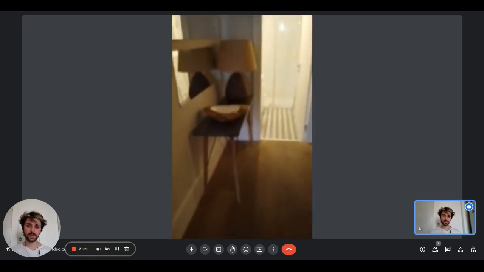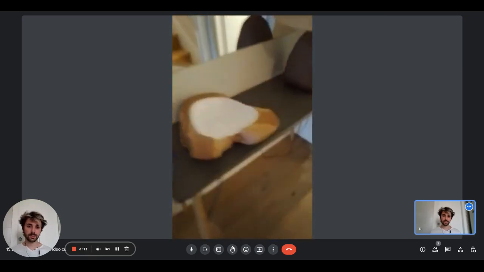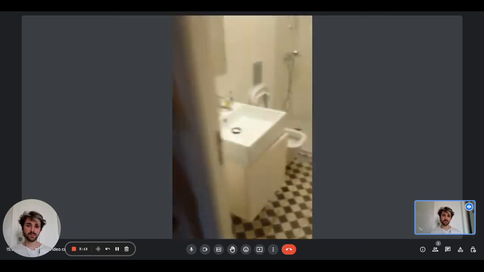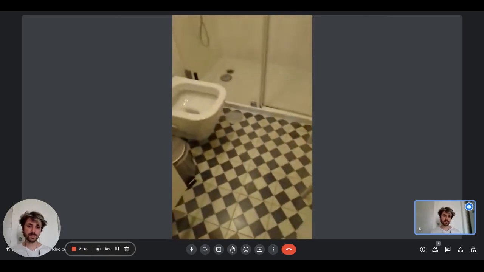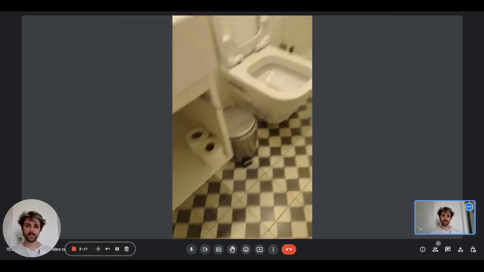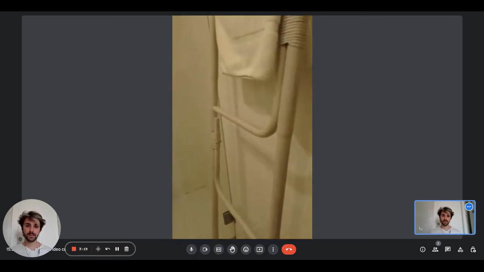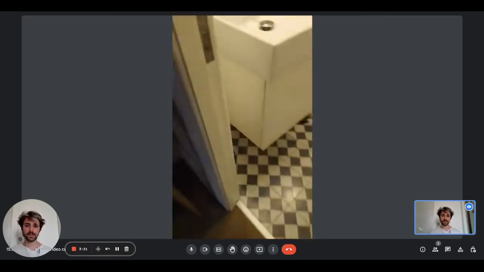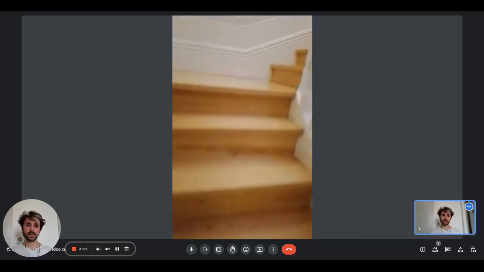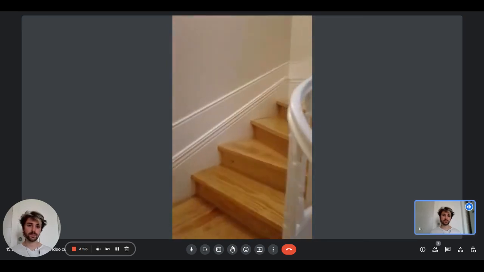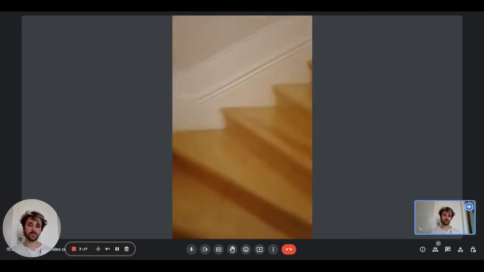So here we have the entrance corridor. As you can see here, we have a nice piece of furniture where you can put your keys. And here we have the second bathroom with a cabinet under the sink, the mirror, toilet. And here you will have the stairs that bring you to the front door of the apartment.